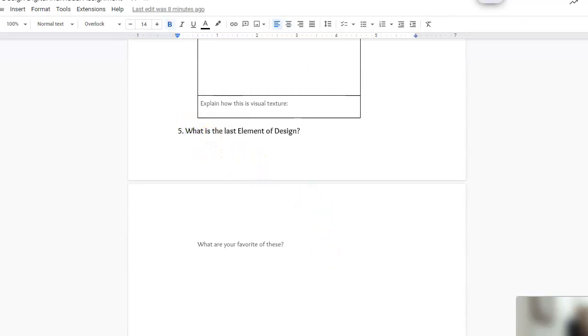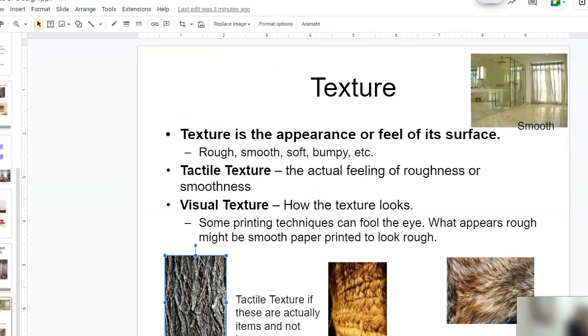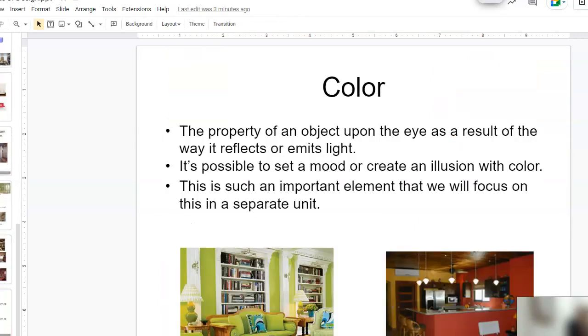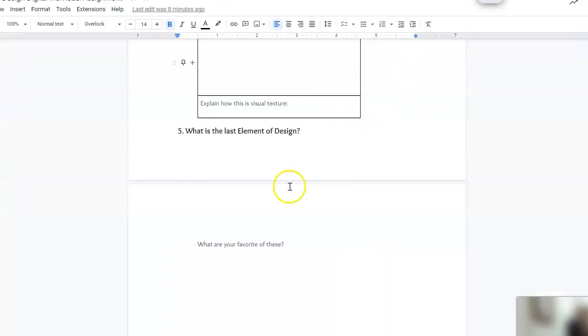The last element in design. We don't go over it a whole lot because we're going to spend a whole unit on it. But your last one is color, and it makes a huge impact on how things work. You can make a huge impact by just changing the color in the room, even if you do nothing else. You can kind of see that. On there, you're just going to tell me what that is, and then tell me what your favorite colors are. And you don't have to have just one.